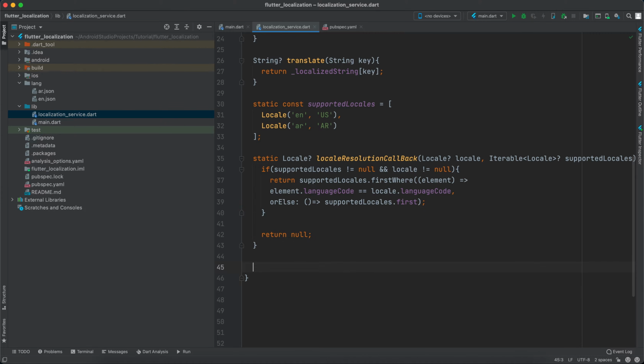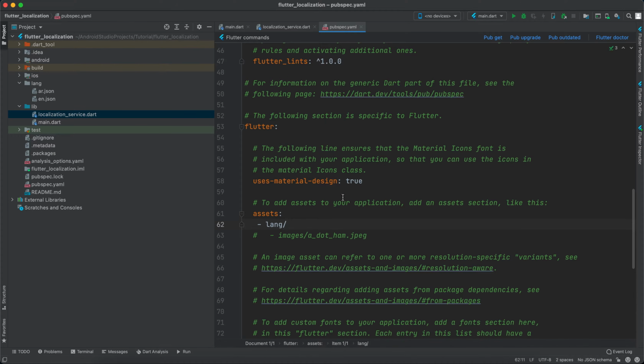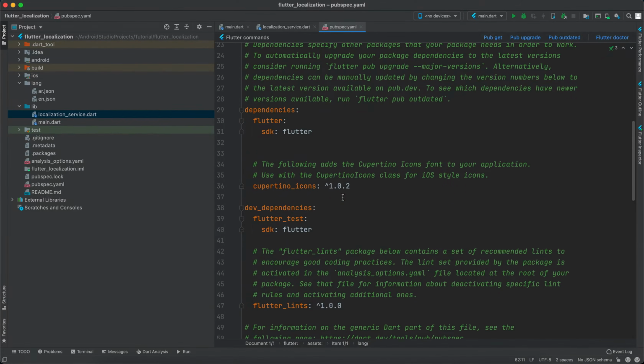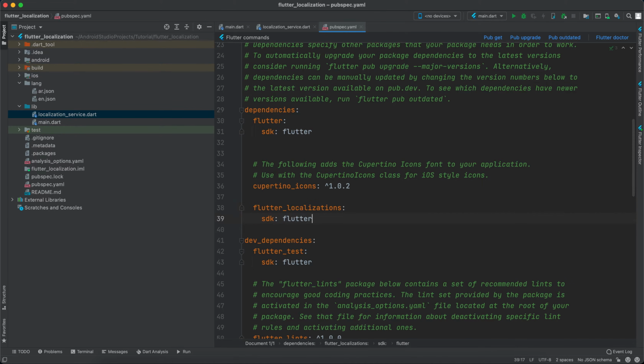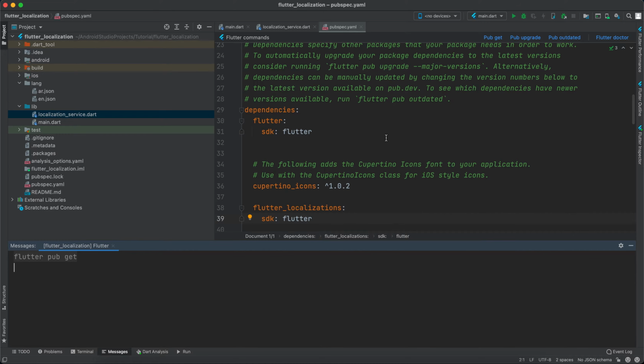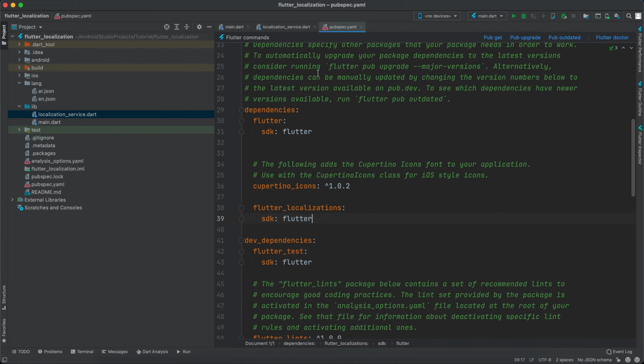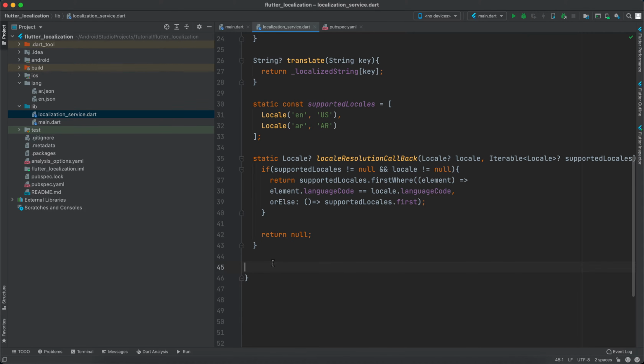Now let's continue. Before we implement this function, let's go to pubspec.yaml, and after cupertino_icons, let's add this dependency, which is flutter_localizations, and sdk: flutter. Now click pub get and wait for it to finish. Now once finished, go back to the localization service.